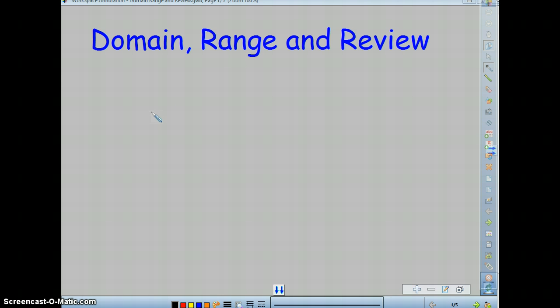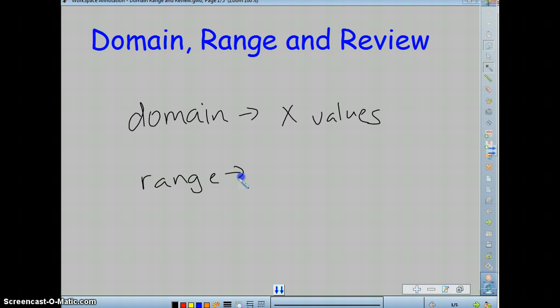Alright, so first, start off, domain. Our domain is going to be our x values. It's our independent values, and that's represented by x. Our range is going to be our y values. All right, so remember, left, right, top, bottom.